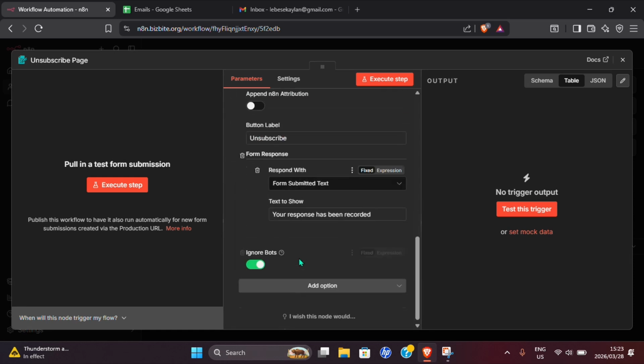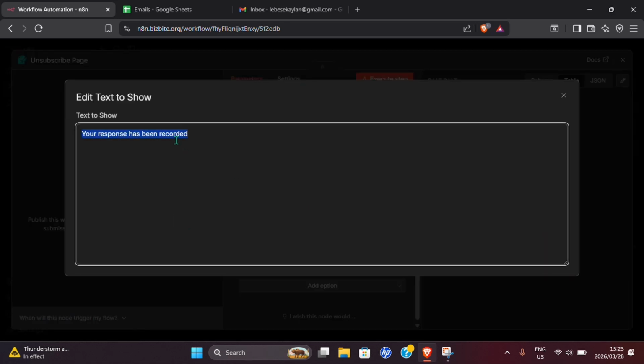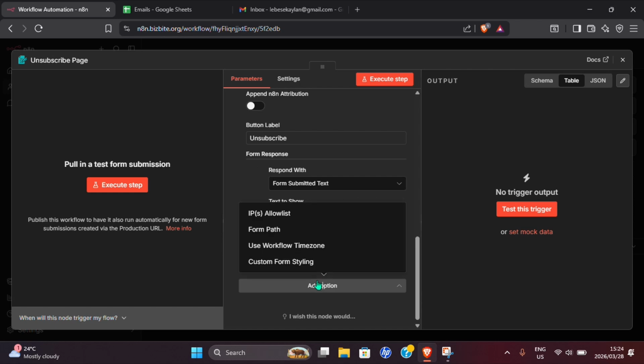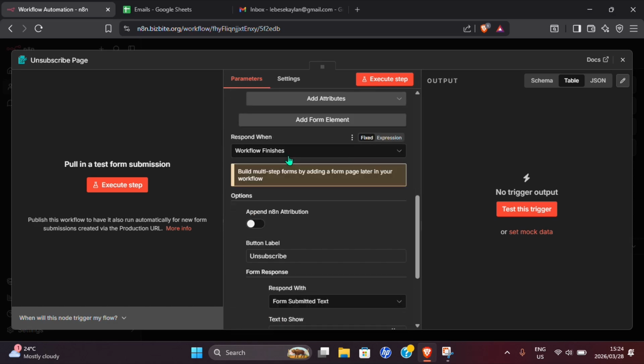Now for the form response, this is the message that they will see after they finish clicking the button to unsubscribe and to stop receiving emails. So you can put whatever you want them to see after their email has been removed. I'll put that in quickly. And now I've finished adding the text to show after they finish unsubscribing to my email list. And that's pretty much everything you want to do here in the form.